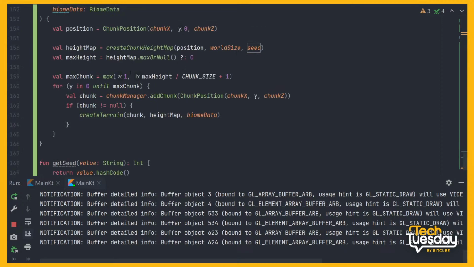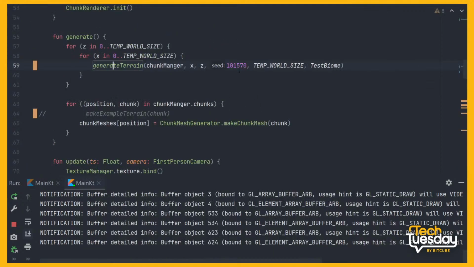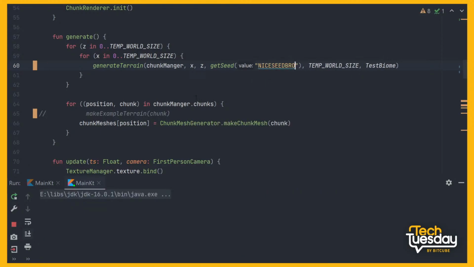So back in our world class, we're passing the seed. We can just call this function called getSeed, and I don't know. Any suggestions from chat? What cool seed do you want to see us generate? Fun fact, actually, the one you saw now is that word. Cool, I'll use this one. Nice seed, bro. Let's see what this gives us.